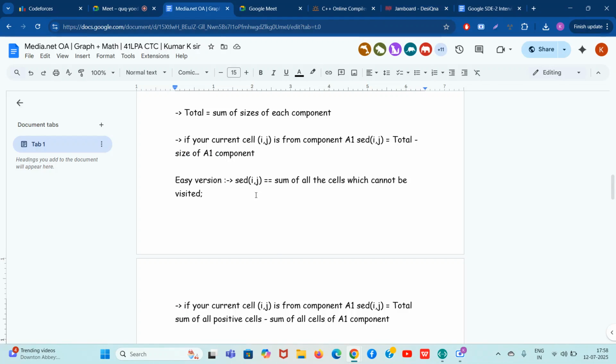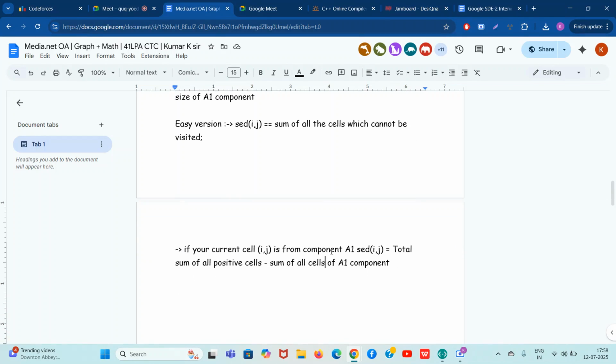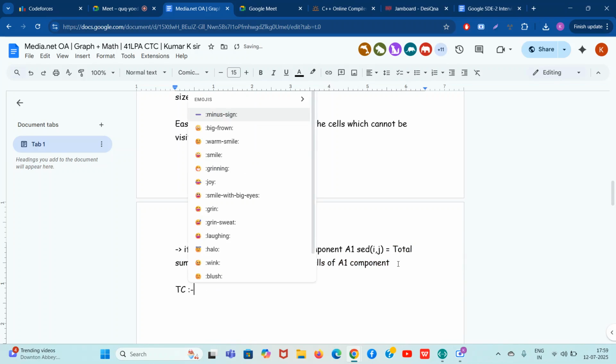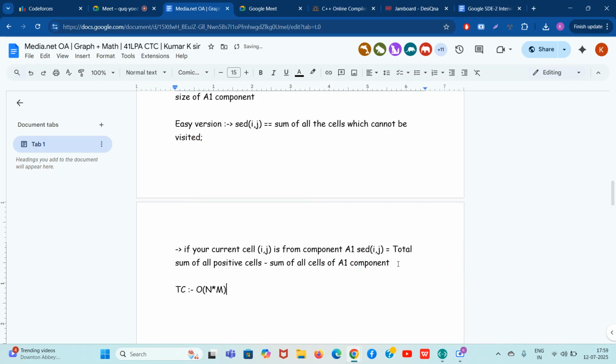Now you'll go there and from the component A1 set I comma j, total sum of all positive cells minus sum of cell. You know this value in O of one time, you have pre-calculated. Total sum of all positive cells also you know, pre-calculated. So for each cell you can calculate, and separately handle the minus one cells. Okay. So that's it. The time complexity will be what, guys? Please tell me in the Google chat. It is going to be n into m, and this time I think you will require space. Yes, you are going to require that. O of n into m as Z space.